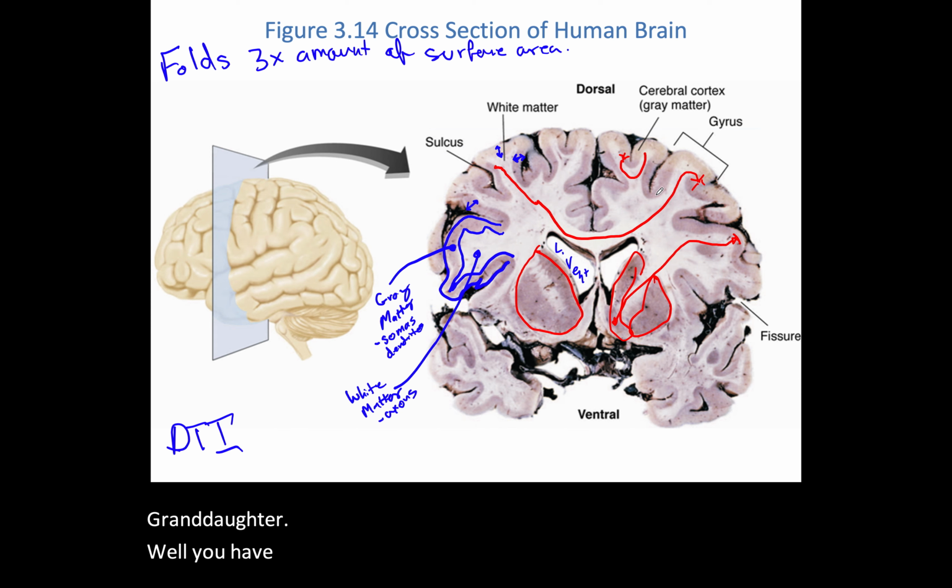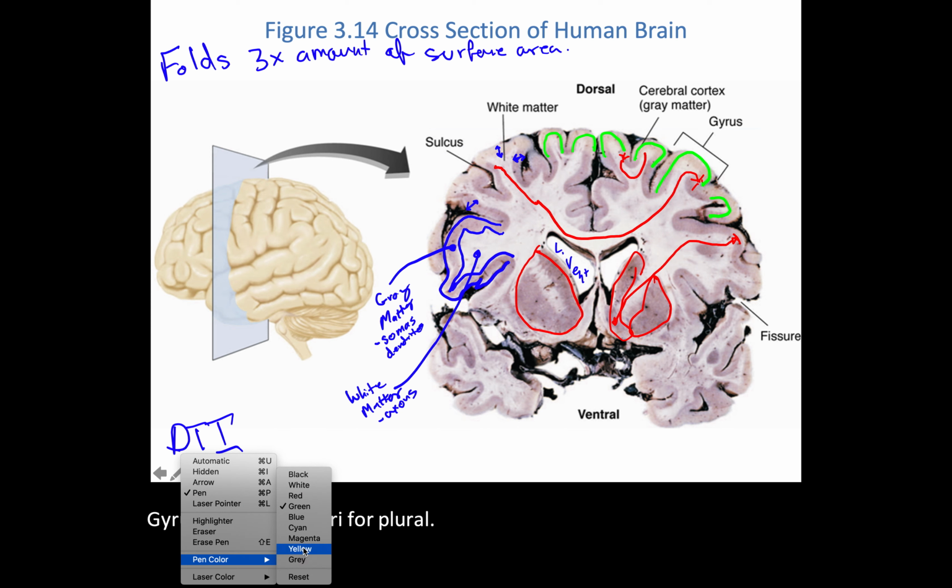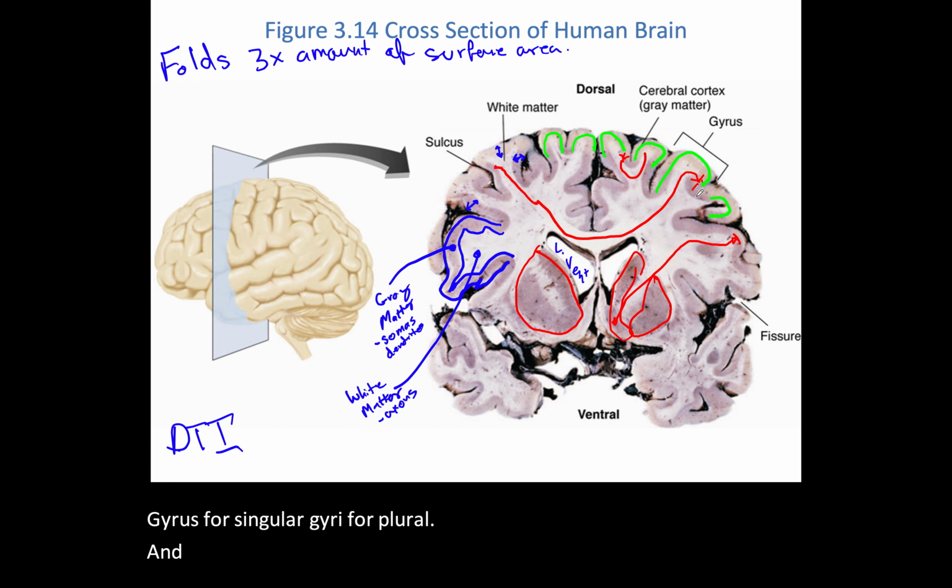When you have the folds, you get gyri, the bumps, gyrus for singular, gyri for plural, and you get sulci. Sulcus for singular, sulci plural.